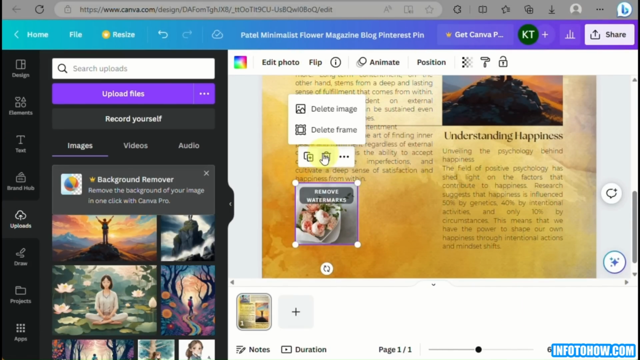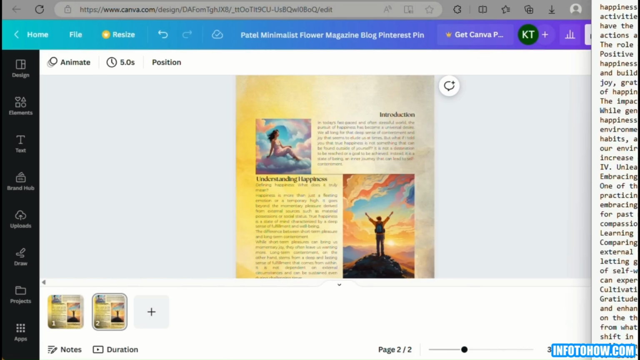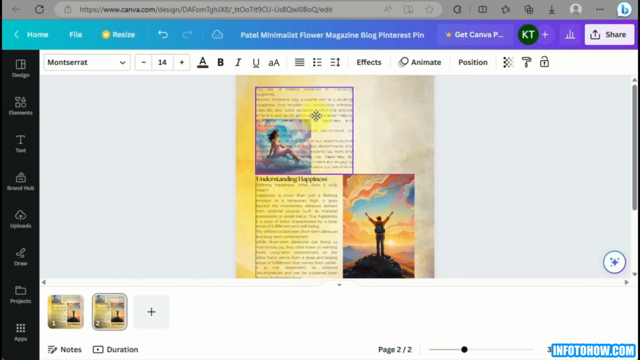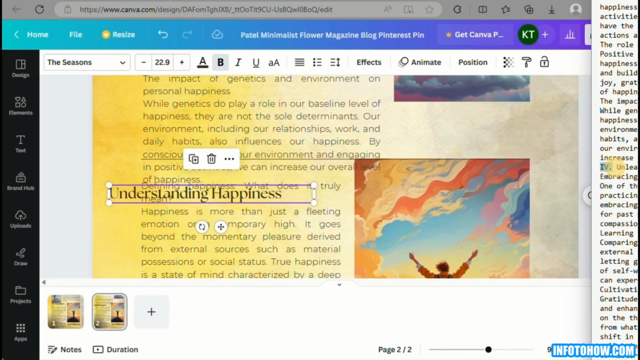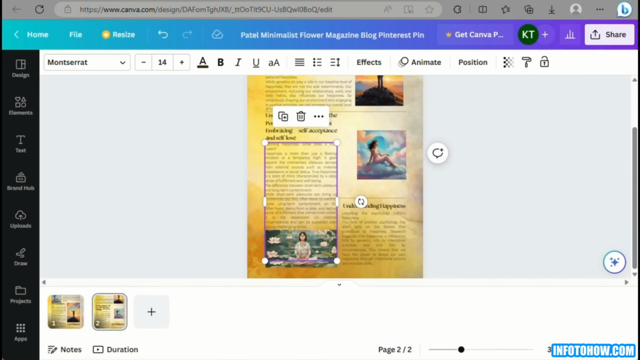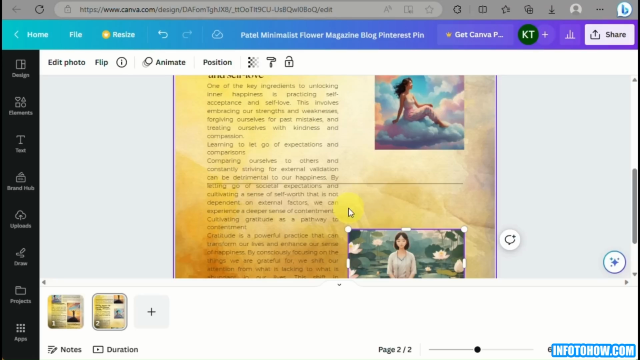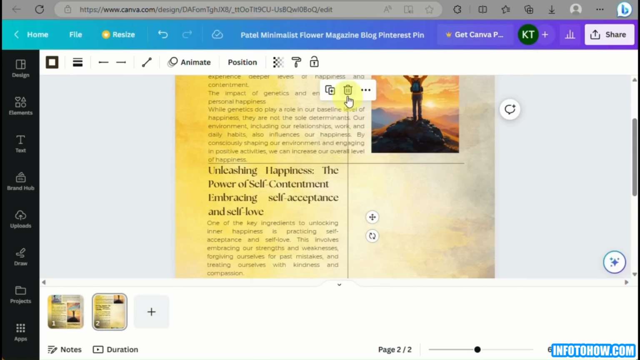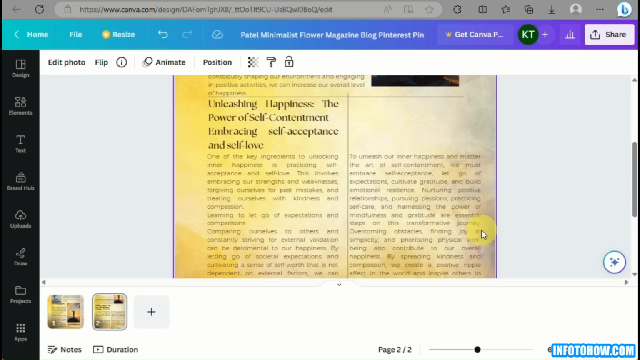And you can easily replace the images as well just by dragging and dropping the image from your uploads into the space provided on the template that you're using. Here you can simply duplicate the first page that you've created and rearrange the layout, making sure that it would fit the parts or the outline of your blog.